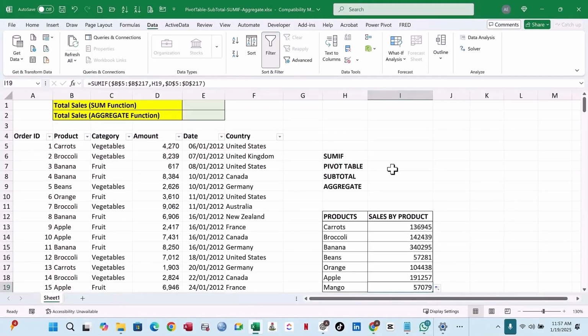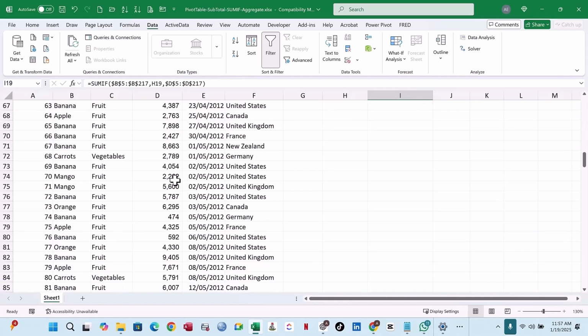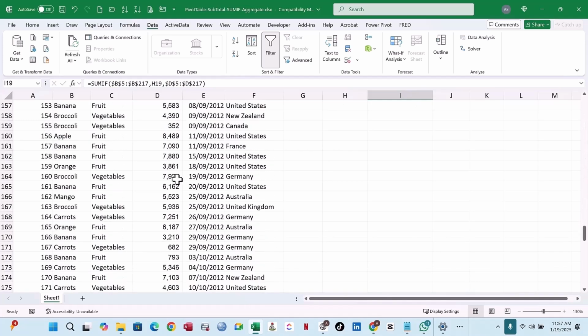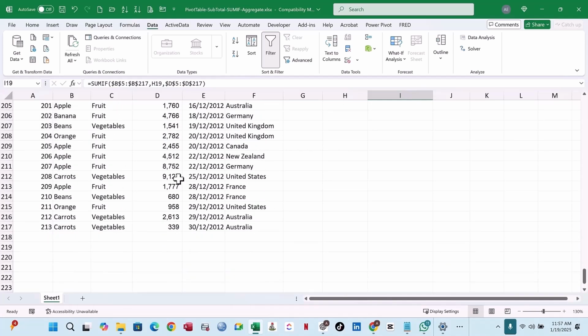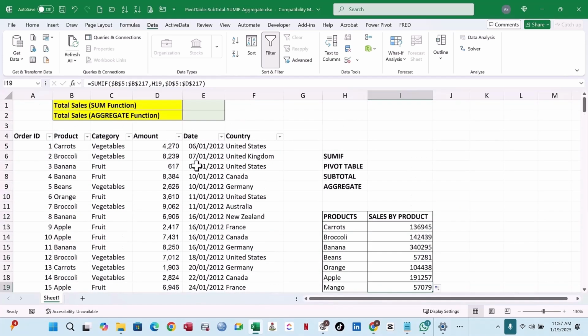So let's see how these functions and tools are going to help us to do calculations to summarize our large set of data. We have a fairly large data set here. I have about 213 rows of data of sales of products, the fruit, and the country from where the sales are being done.